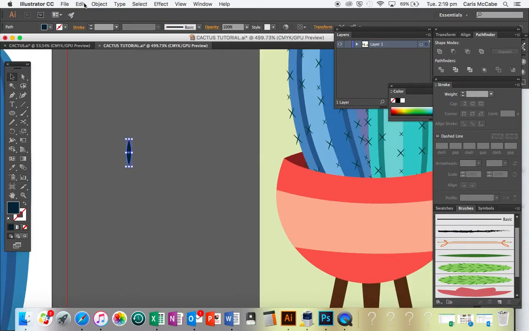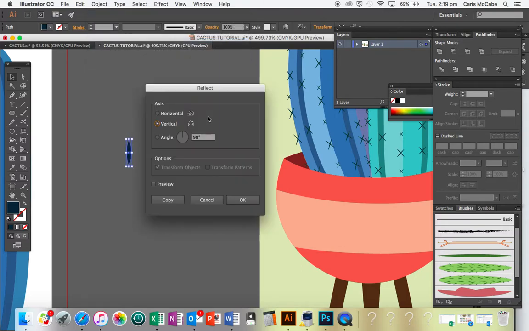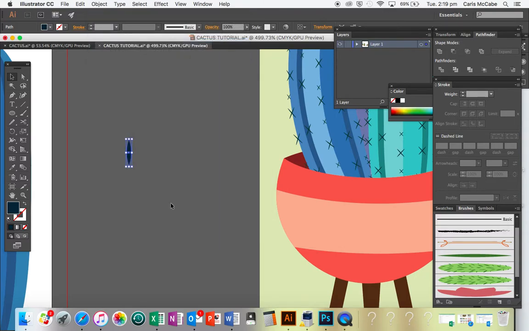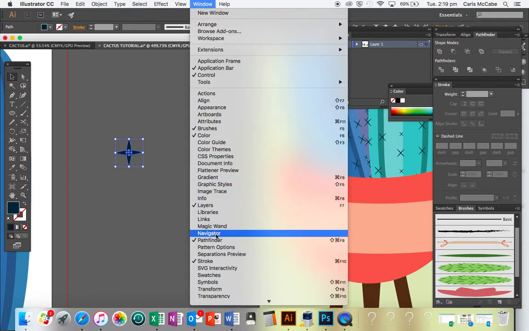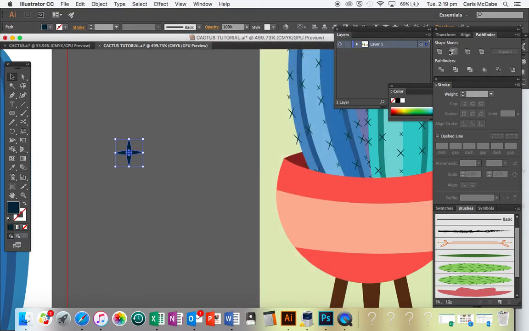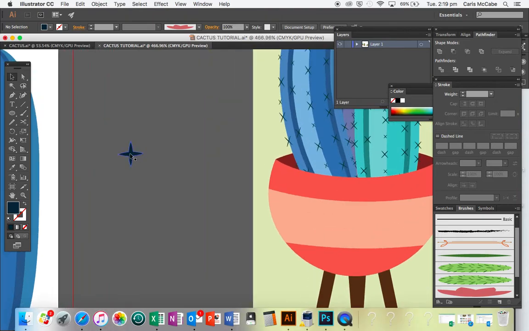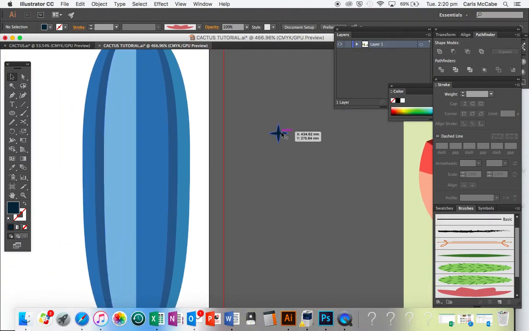Now I'm going to go Object, Transform, Reflect, Vertical, Copy. That didn't work out. Never mind. I'll just rotate it around until it forms a prickle shape. Select them both and then in Pathfinder. If you don't have it up, go Window and Pathfinder. To bring up Pathfinder, click on Unite, and now that is a little prickle shape. I've made them quite a bit skinnier in that one. Never mind, I like this one.